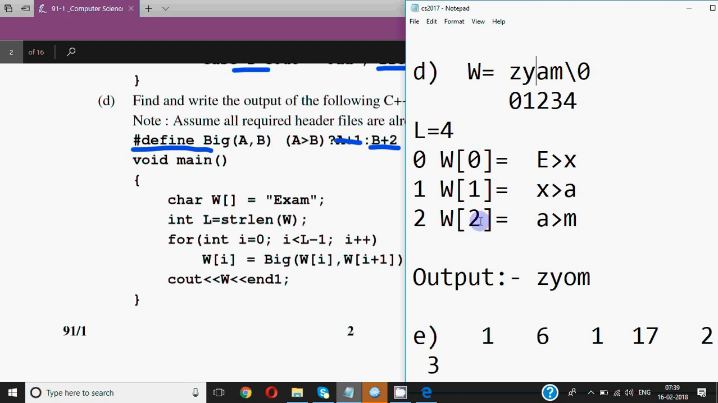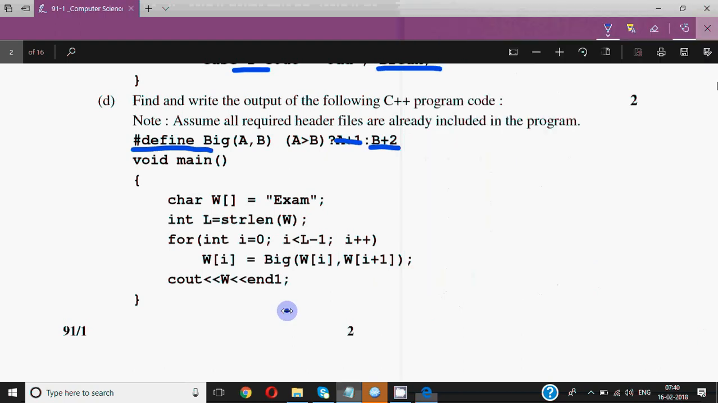Then I becomes 2 and it compares W2 with W3. So W2 is A, W3 is M. A greater than M is false. Since it's false, we're going to take B plus 2. Second letter is M, that means M plus 2. M plus 2 will be O, and that goes at position 2. Then I becomes 3 and condition becomes false. It stops. So the output of your code is Z, Y, O, M.